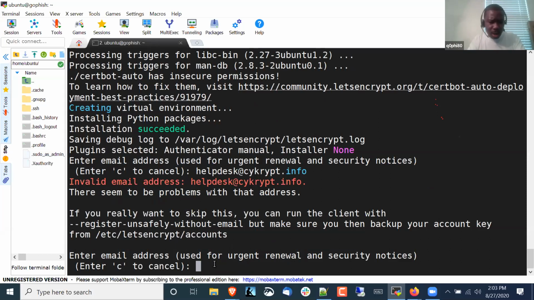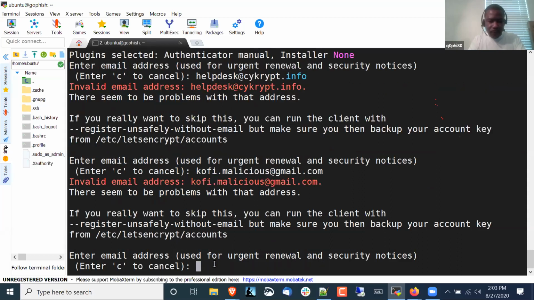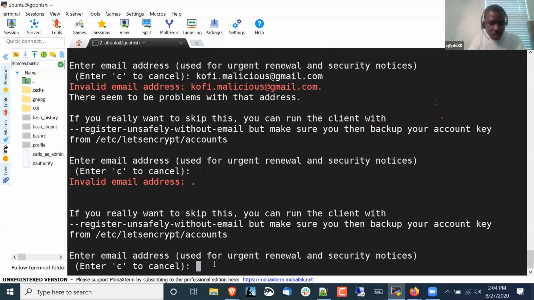All right. The next, it's telling me my email is not legitimate. All right. So let me use this, malicious@gmail. Okay. Why am I getting?